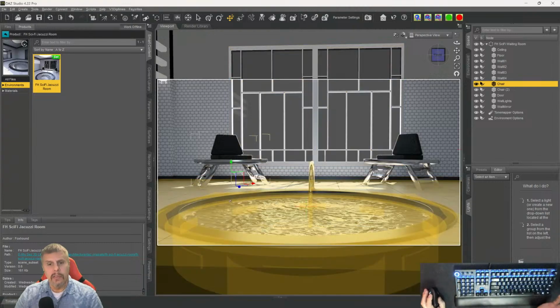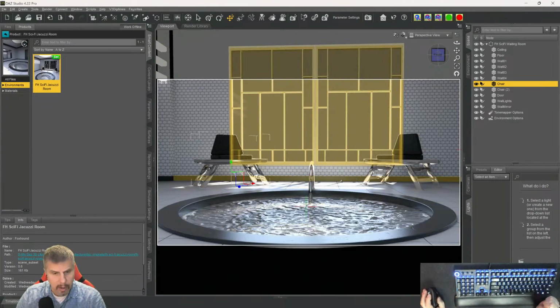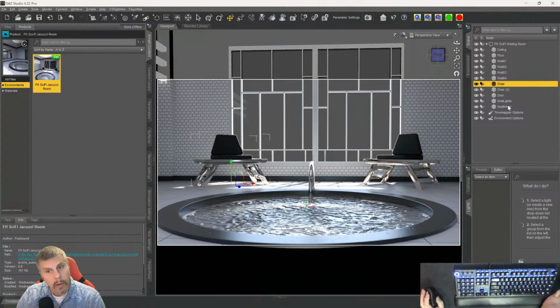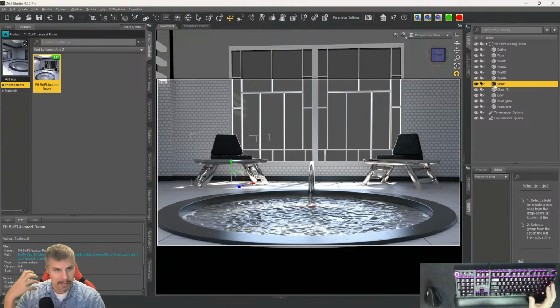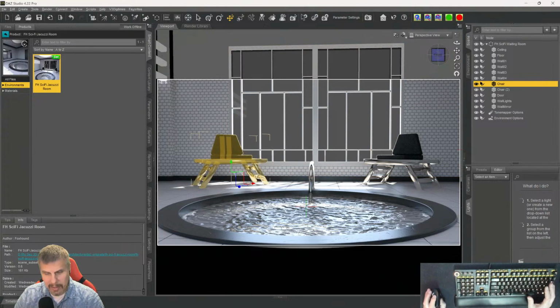Now the thing is I could export this. Now the water is going to be a problem, but I think we're gonna try to do something that's difficult. The glass here is going to be a problem. They're not going to export through FBX the right way. The metal here might be a little bit odd.